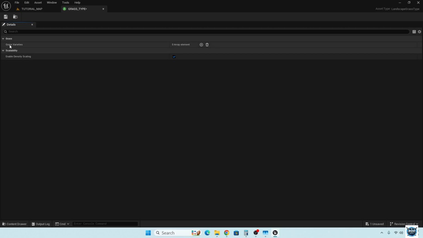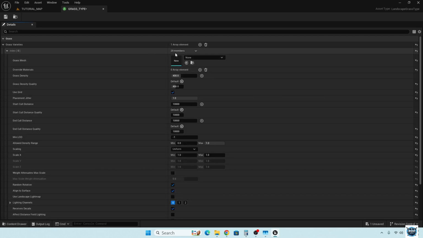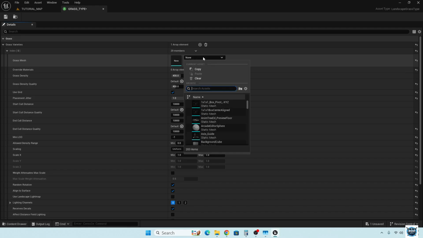What we have here is just these grass varieties, and it says 0 array elements. So just click the add element plus button, then come over here to index and hit that. All right, so right here, this is what's going to actually spawn onto our grass layer whenever we approach it, as long as we're within these distances right here, which is your start and your end cull distance. The first thing we want to do here is go to this grass mesh because we need a static mesh to show.